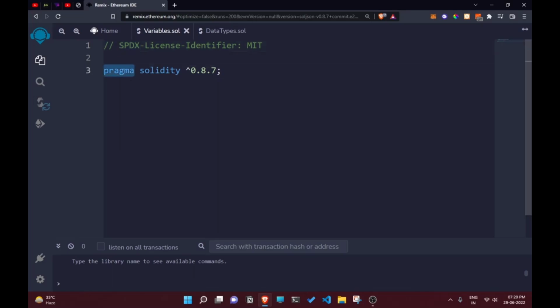Now we have this pragma solidity line, which tells the compiler that we're using this version of Solidity. Cool. Now let's understand what exactly variables are. Variables are certain pieces of data, right, which you can use in code. By default there are three types of variables in Solidity. Let's make a multi-line comment and share with you what those are. So there are three types.